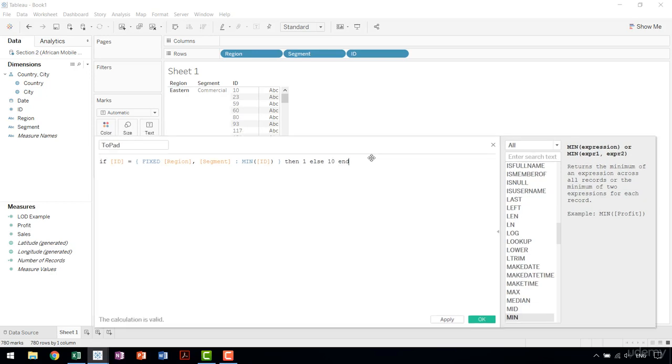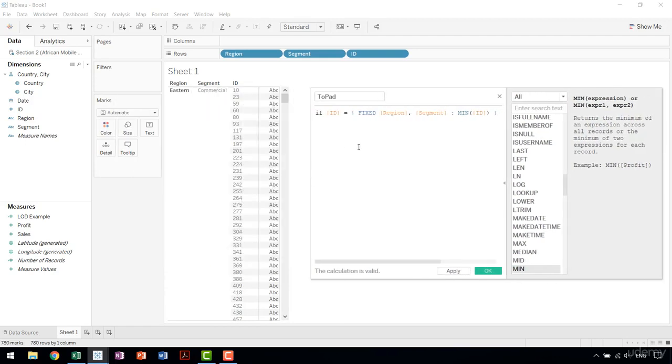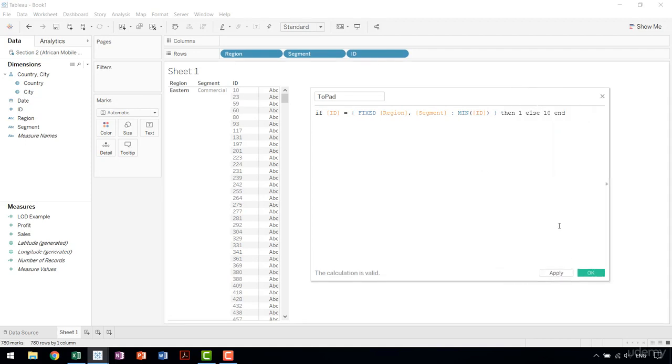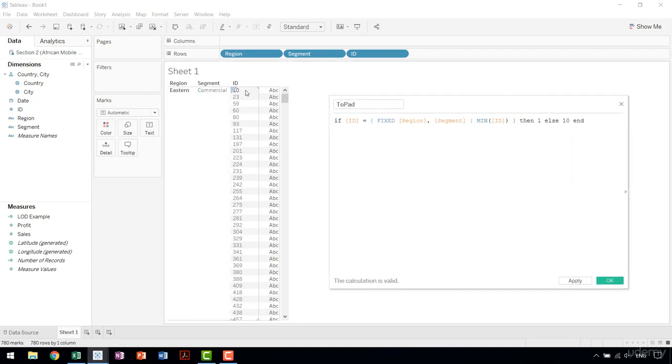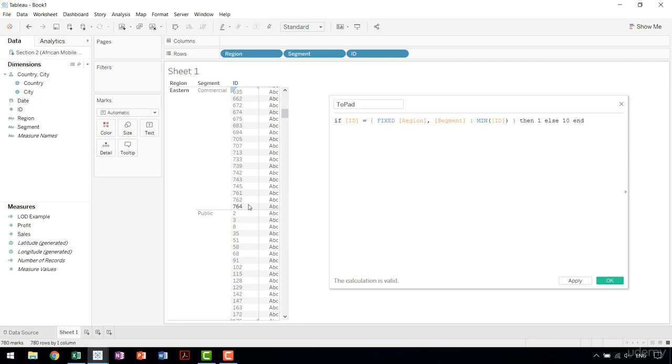It was really quick, so I'm going to jump in and explain what I was doing. Shorten this a little bit so we can see our view. So what Tableau is doing right here is it's looking at ID, so if this 10 is equal to, and then a level of detail calculation. It says fixed region and segment, so it's the combination of these two, like we are showing on our view right now, and it's looking for the minimum ID over that range. So we have 10, we have 23, all the way down to 764. So if 10 is equal to the minimum of that, which is 10, that's correct, then it will give us a 1. Else it will give us a 10.